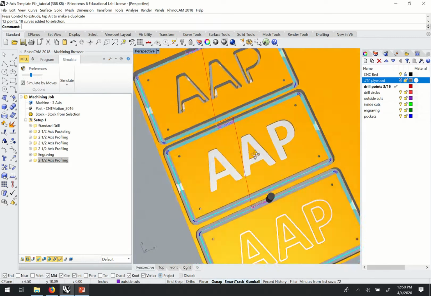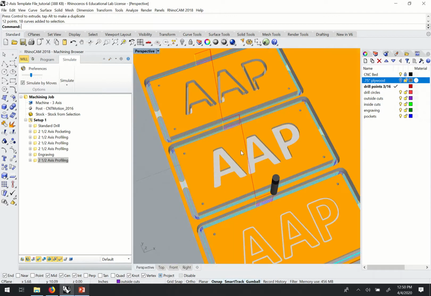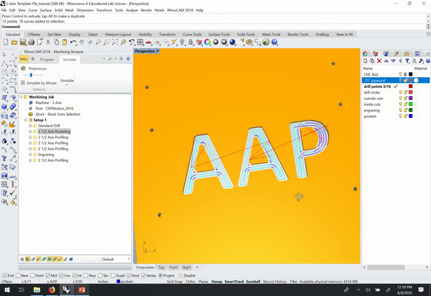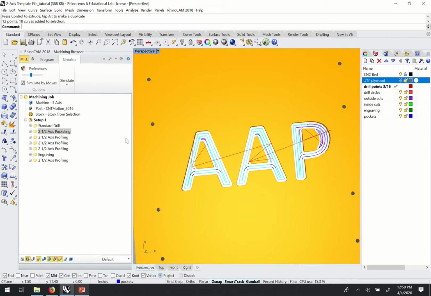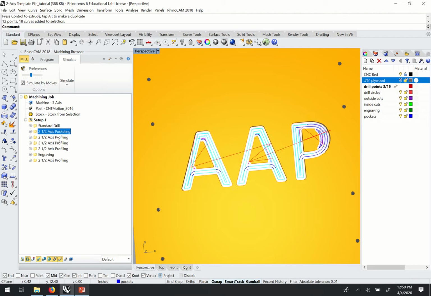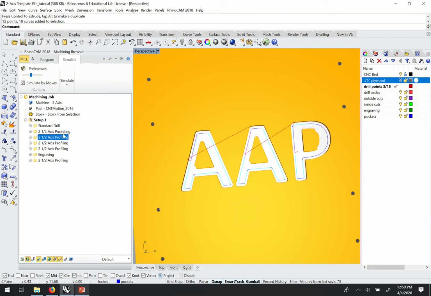One thing I wanted to show you, just to make it a little more clear, is if we look at the pocketing simulation, you can see from the initial pocketing simulation to the cleanup that the opening actually gets bigger. So that's showing you that 0.025 stock value. That's what we're removing when we do that cleanup pass.